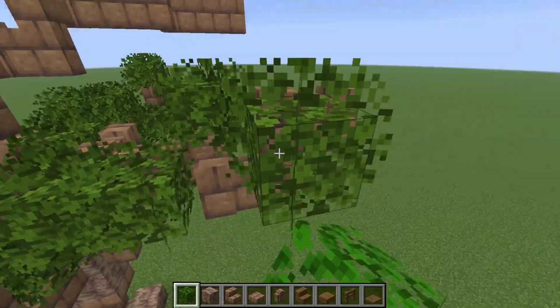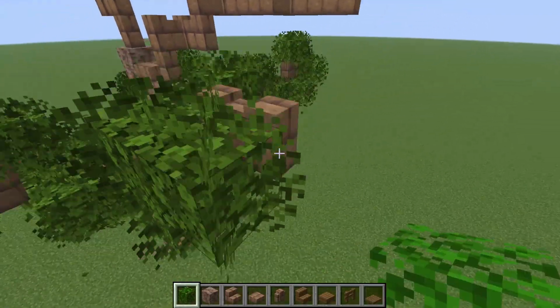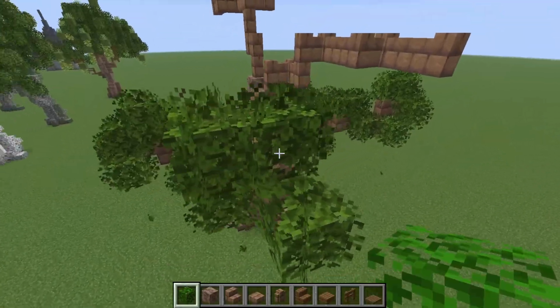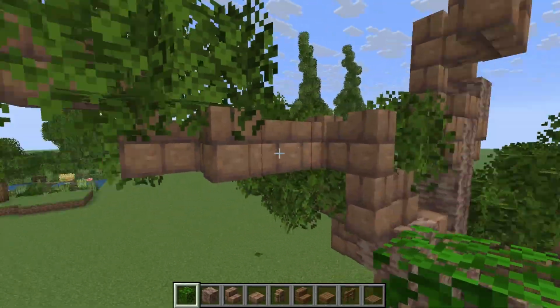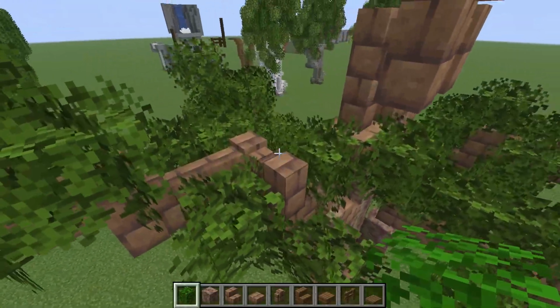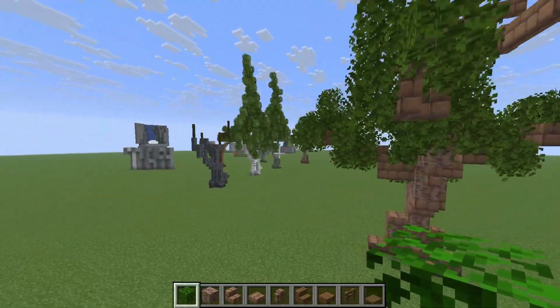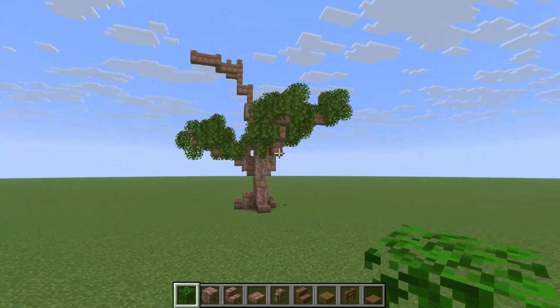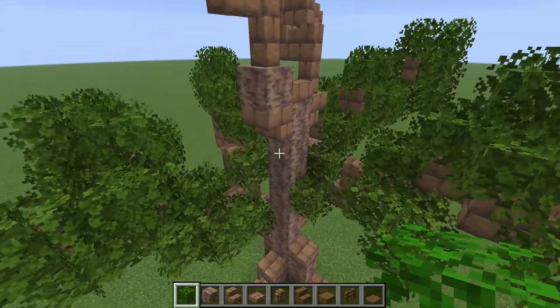Let's throw some on here. A little that, a little that, a little that. Just kind of putting them wherever, because I want to be able to see the branches a little bit. It's kind of the goal, but see the branches in a tasteful way.